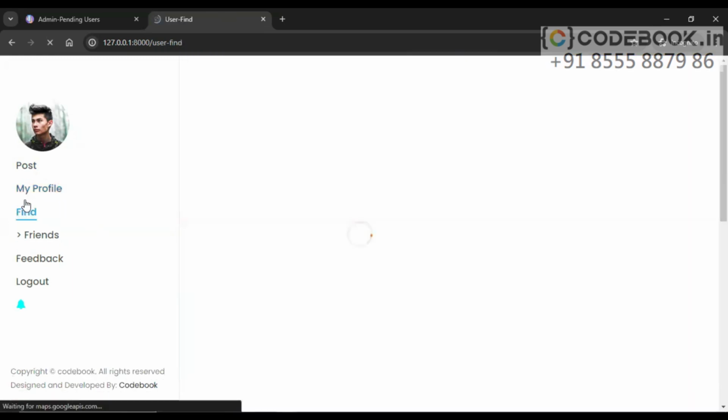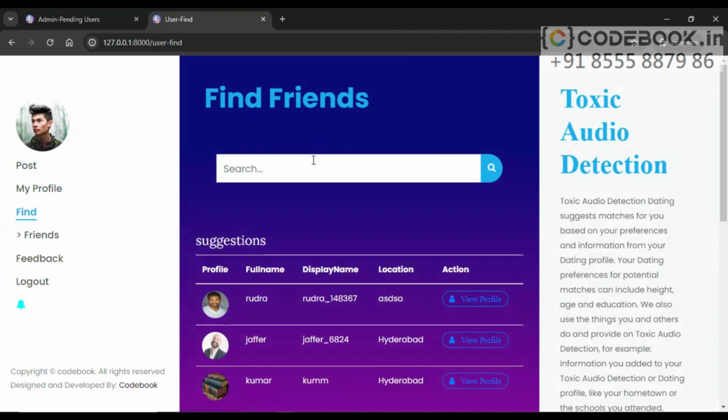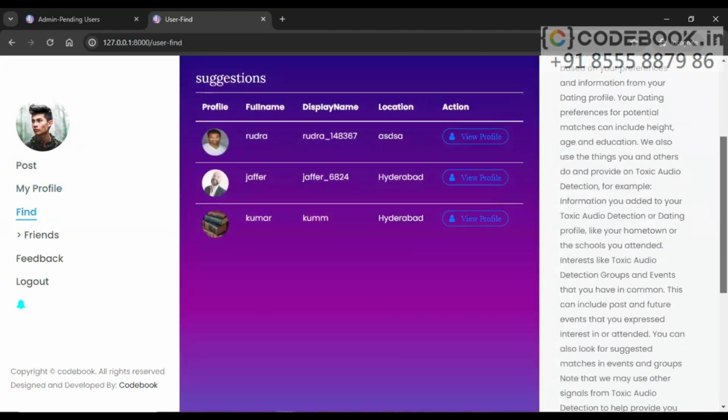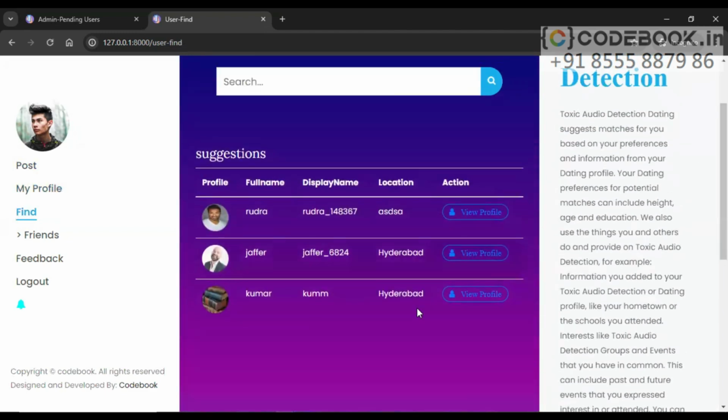Next, find is there here. If you want to find other friends, okay, it will display here. The application is recommending us some suggestions. You can make friends based on some parameters like location. It is recommending these are the ones you can prefer for. Okay, profile matching has been done here.